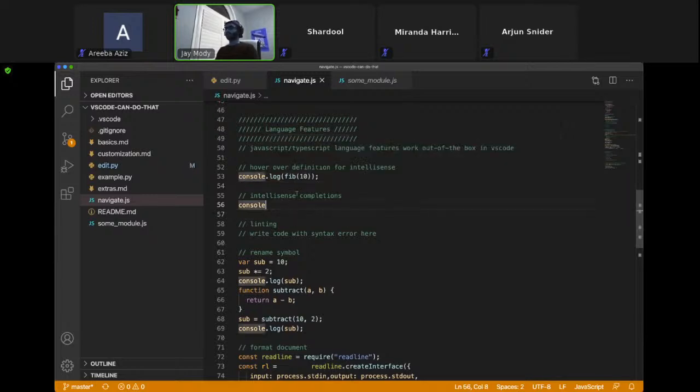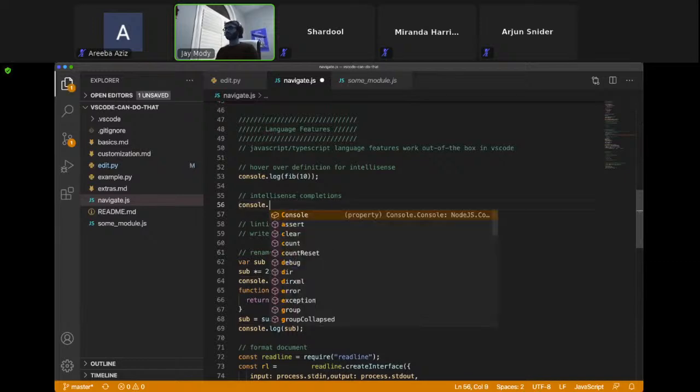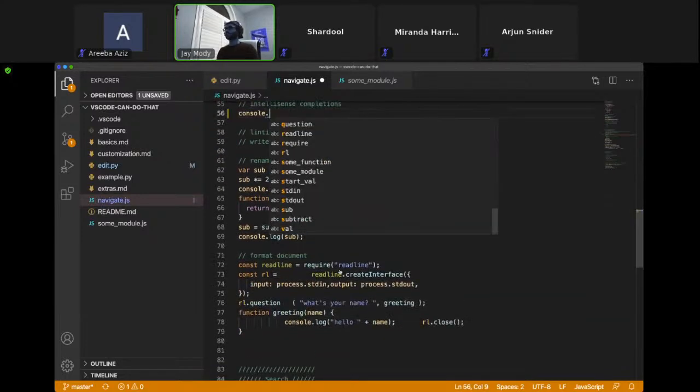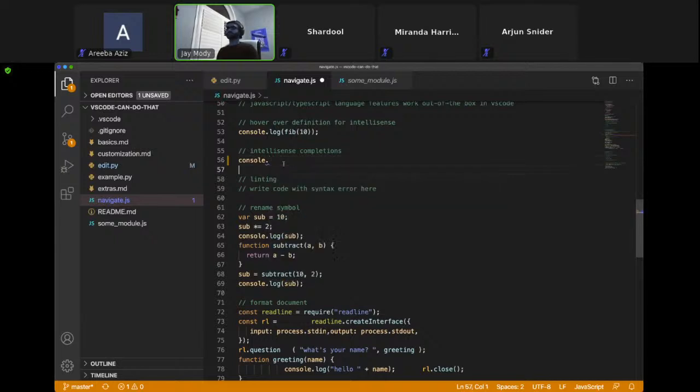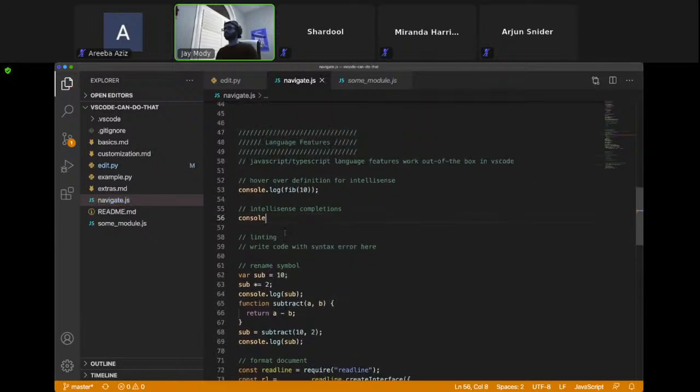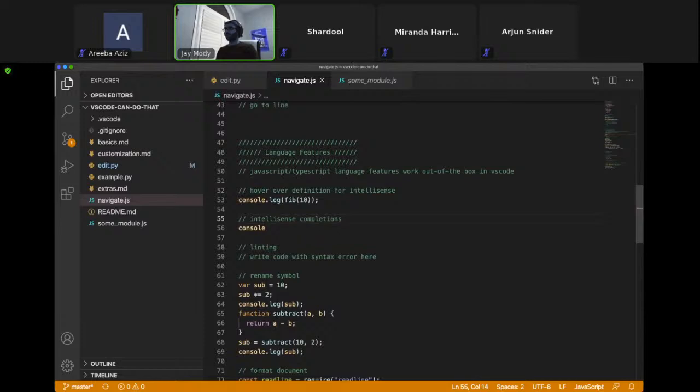IntelliSense also comes with completions. So here I have the word console. If I type dot, then you can see it'll give me completions. So log is here, clear is here, all these functions. It tells you what you can do with console, all these different variables and functions and that good stuff. Oh, and you can complete it. So if you do log, I think you can just hit the enter button and it'll complete it for you.